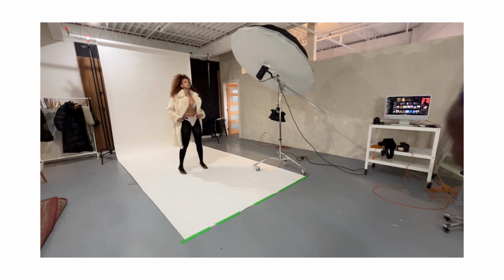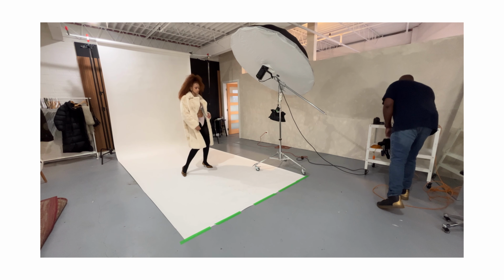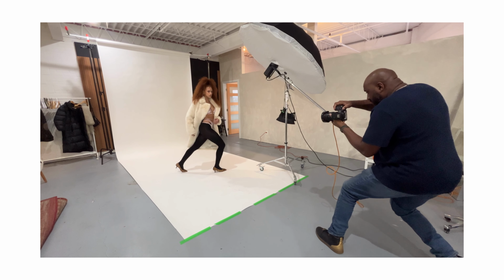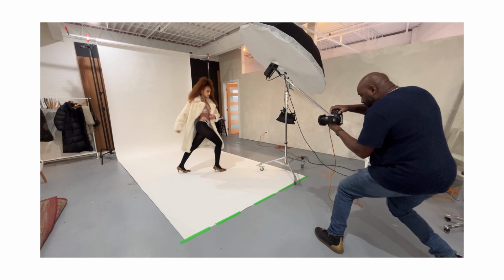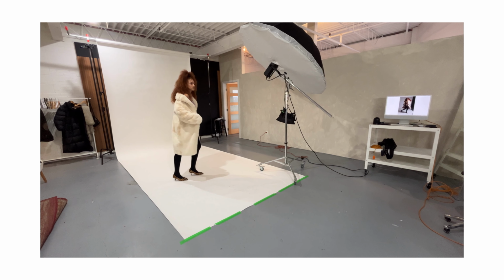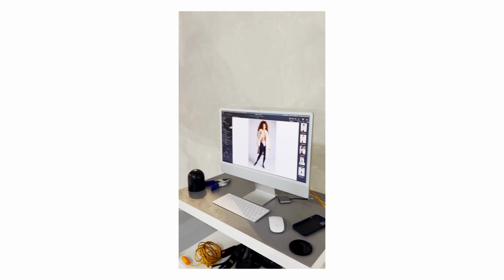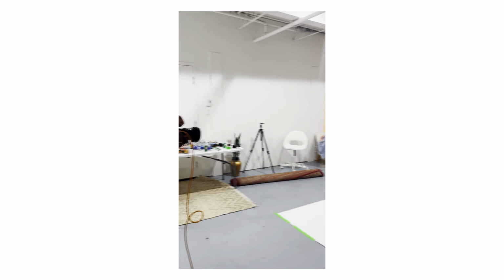Today's shoot is more like an editorial. We had 3 different looks. As you can see, I rolled up the paper a little bit far so I can create some dimension and also some separation between her and the backdrop. For my lighting, I was using my flash and I was also shooting with a parabolic umbrella, the 7-foot umbrella from Westcott, to add a little bit of softness on the body and the face.